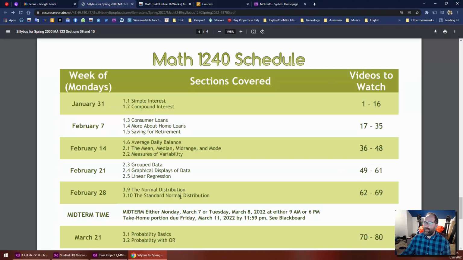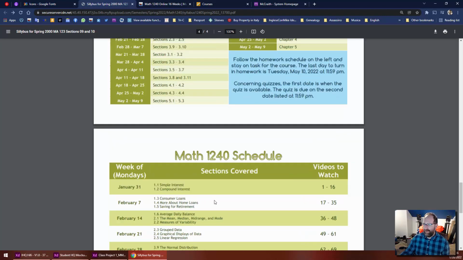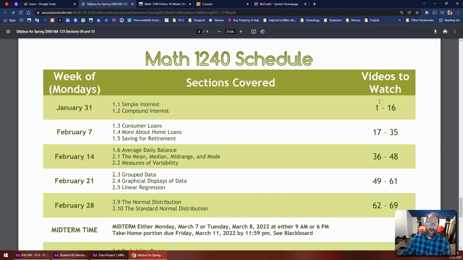As far as the entire schedule, that's what this is here, and notice that sort of corresponds to the homework section. So 1-1 and 1-2 for the first week. Off to the side here are the videos to watch. So to get through sections 1-1 and 1-2, you'll be watching videos 1 through 16. Now that seems like a lot of videos. First off, that's for 2 sections, so it's probably only 8 videos. And the way the videos are structured is it bounces between lecture, example, and then I tell you to go run off and do your homework.